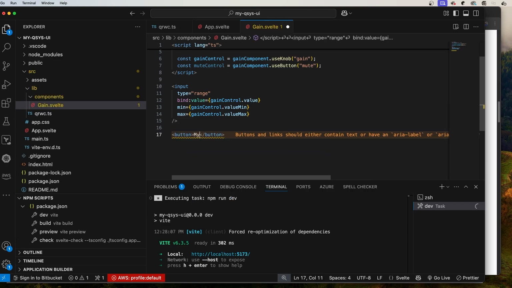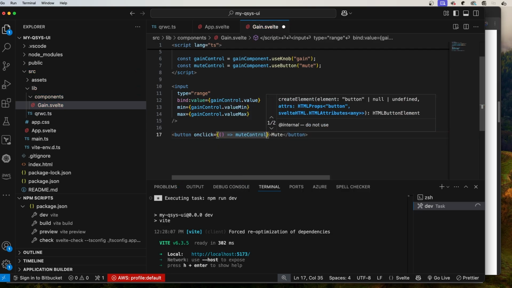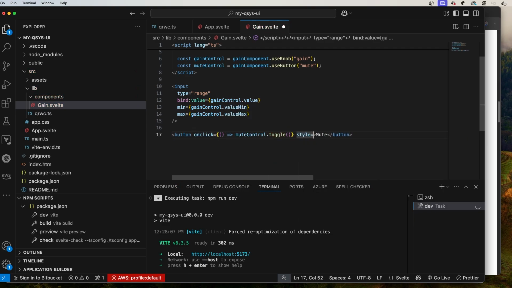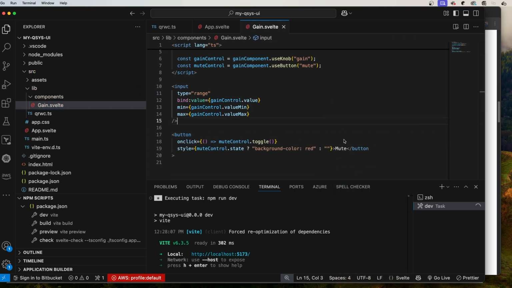We then add our mute button, which is going to be a button element. The onClick action will invoke the toggle method of the mute control. We're going to change the color of the button by selectively adding the background colored red CSS style whenever the mute control's state is high. Because we're using Svelte 5 runes, all of this code is reactive and will update in real time whether set locally or remotely on the core.